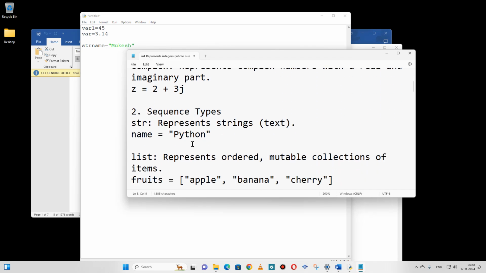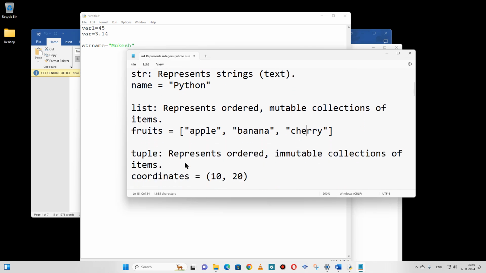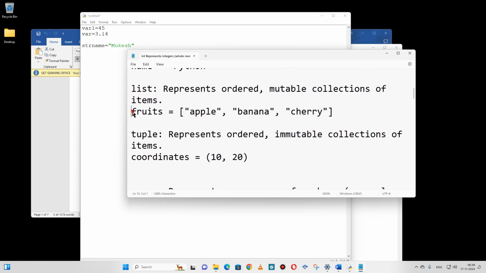Now let's discuss the next data types in Python, which are mutable or immutable. Mutable means you can change the value of that particular data type; if it is immutable, you cannot change the value. In sequence types, the first data type is list, which represents an ordered, mutable collection of items: apple will come first, banana later on, then cherry. To create a list, write the name of the list and assign values like this. The brackets are important; in a list we use square brackets.